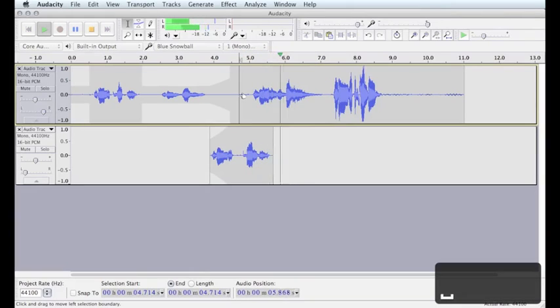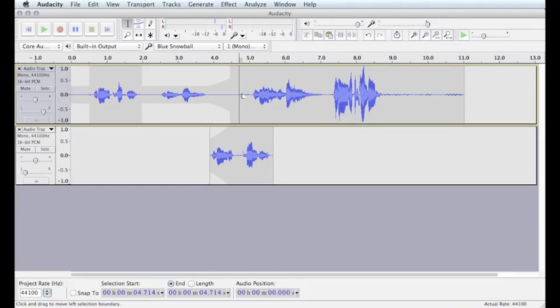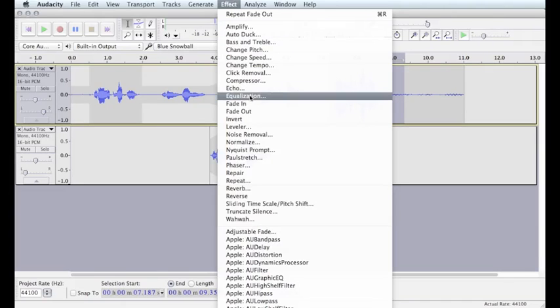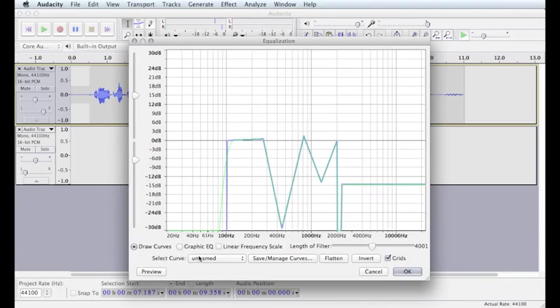Notice how much more natural that sounds? Finally, we'll change timbre by using equalization or EQ. I select the portion of sound I want to affect, go to the Effect menu, and select Equalization. I can select the walkie-talkie curve, which will cut out all sounds below 100 Hz and all sounds above 2000 Hz. And I can preview the result.